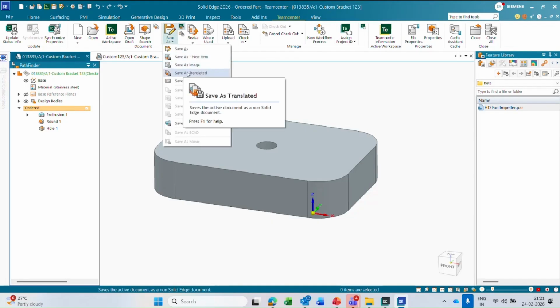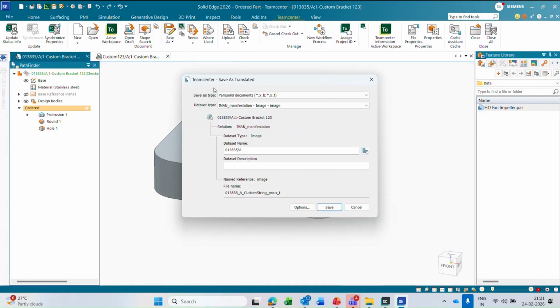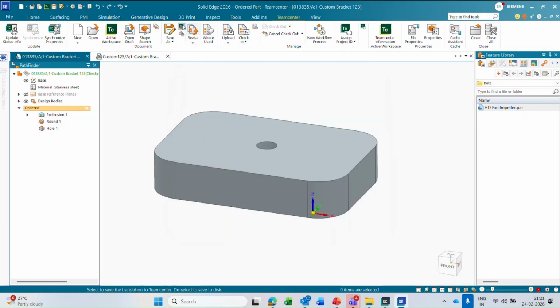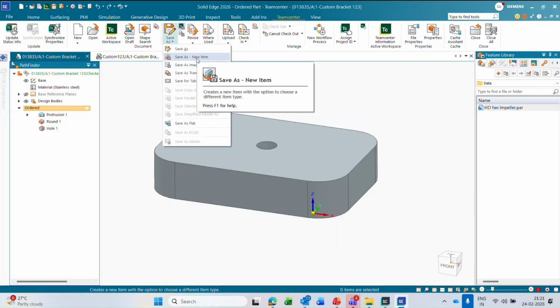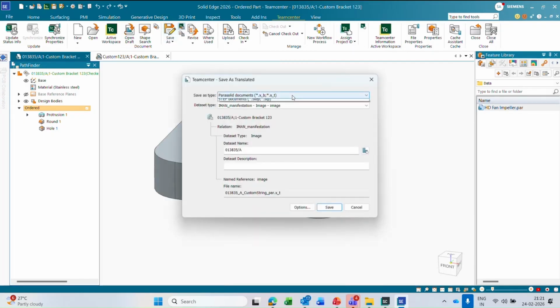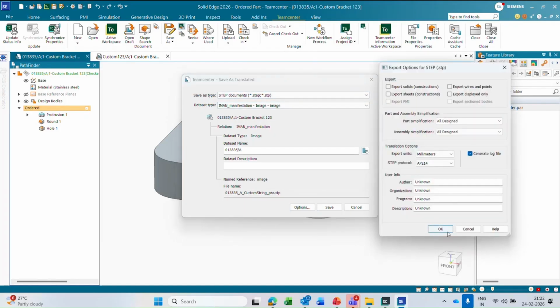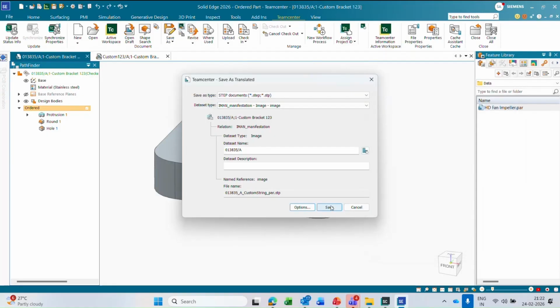If you go here, save as translated basically saves the data in different file formats. By default, the save translation to Team Center is enabled. That's the reason when I say save as translated, out of the box we enabled only two formats to be supported: one is the Parasolid and the other is STEP. If I select STEP and go ahead with the default export options and save it, it basically saves under that same item revision, that is the CAD design revision. A STEP file will also get created.